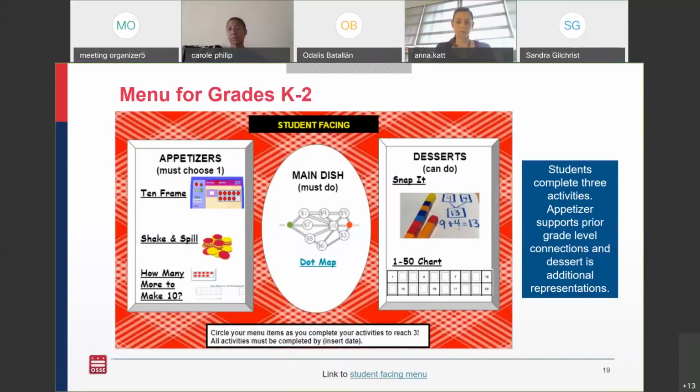All of the appetizer tasks support prior grade level connections, such as fluently adding within 5 using that 10-frame app, decomposing numbers into pairs. It's a game called Shake and Spill, where students put counters into a cup. They shake 10 counters, spill them out, and see all the different combinations of 10. And then there's also the how many more to make 10 activity, which is another important skill that students learn in kindergarten that is going to be useful for knowing those sums to 20.